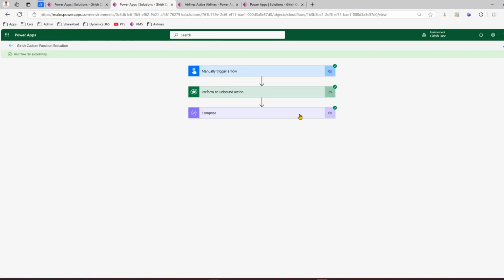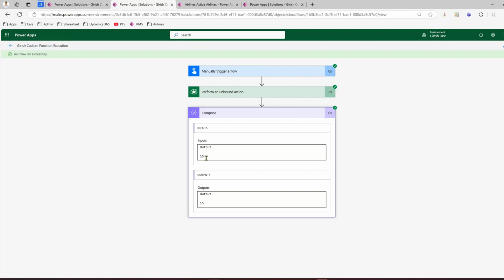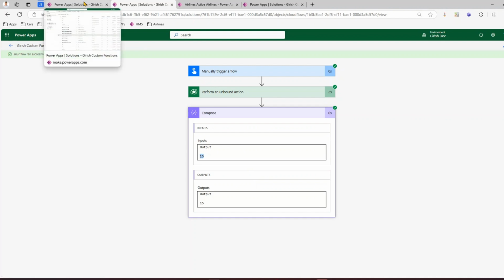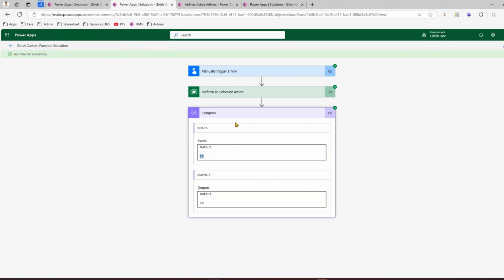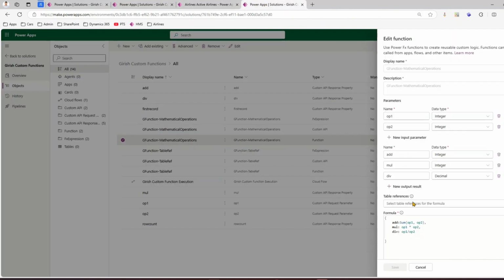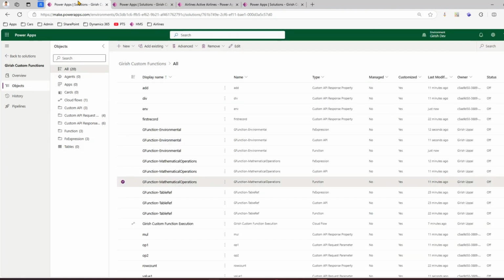So I run this, and then we'll see the output. The output is 15. So why has the value come as 15? Because we have seen 12 plus 3, and then it has given me that value. So you can use multiplication, you can use division, you can use whatever values are available over here, and then you can get this information back. So what we have done, we have created a function, we have called another custom function, and then we have used one of the operations of that custom function.